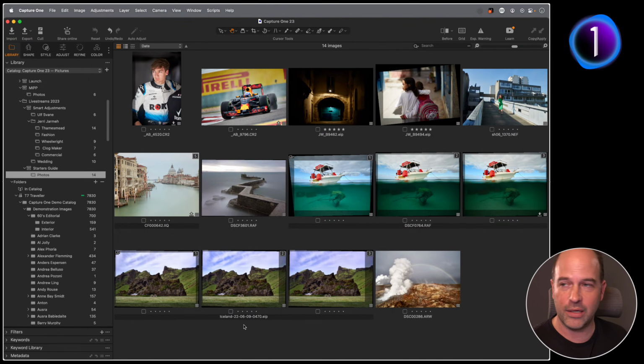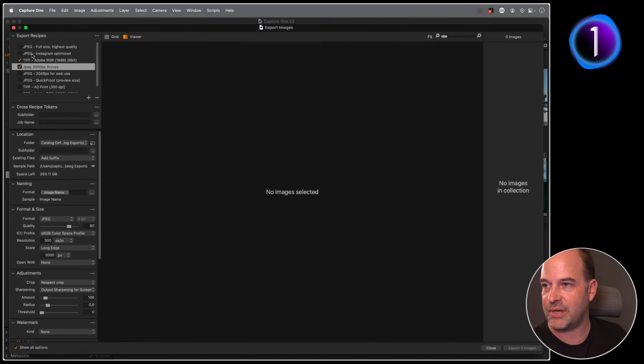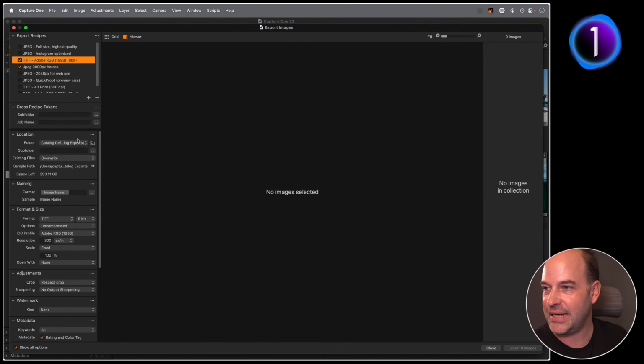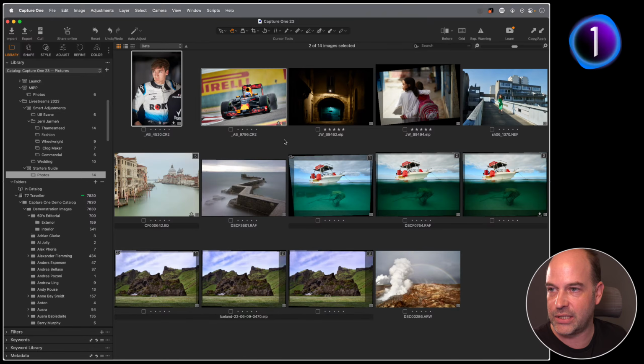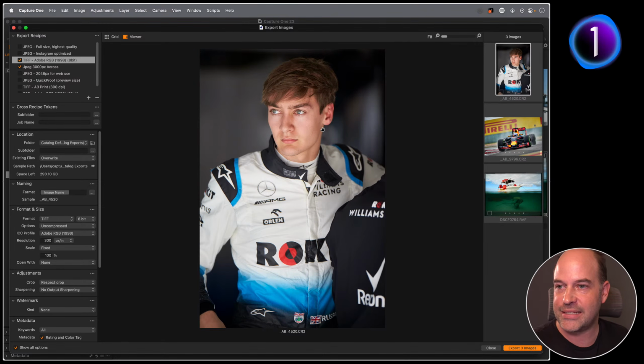So I'll show you one decent trick with export recipes, and then that will be the end. So what we can ask Capture One to do is to sort our exports based on various metadata on the picture, and it helps if I actually choose some pictures. So let's grab those 3 again. So let's say I want to sort these pictures into subfolders based on their format or the recipe that I'm using. So in the TIFF recipe here, we can see subfolder.